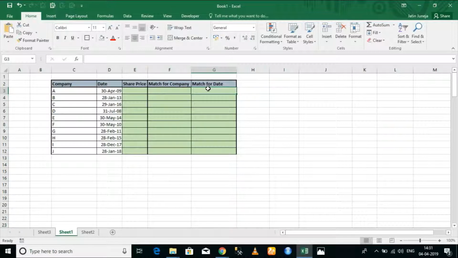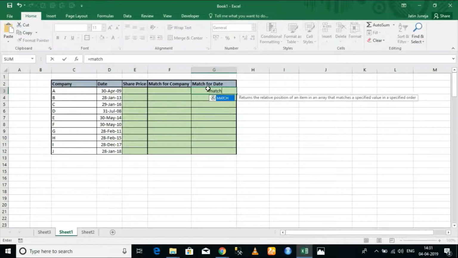As you all know, the MATCH function gives us the relative position of a value for an item which we are looking up in the array or the raw data, and the INDEX function gives us the value which comes at the intersection point of a row and column in a raw data. So first of all, let us find the position of this date in our raw data. How can we do that? We can do that with the help of the MATCH function.